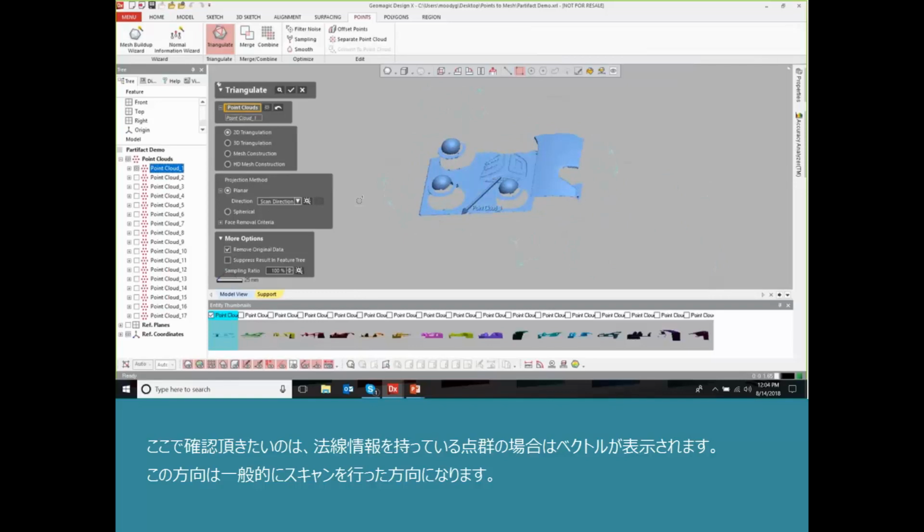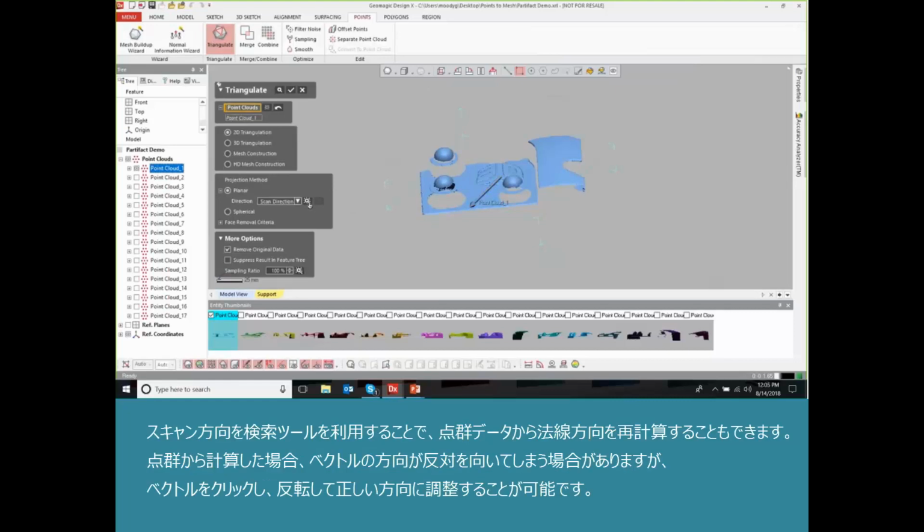The useful thing to note about this is the direction. The scan direction is given here, and it's kind of a generic scan direction, but I want to find the correct direction, the correct orientation in which it was scanned. So I'll choose Find Scan Direction.